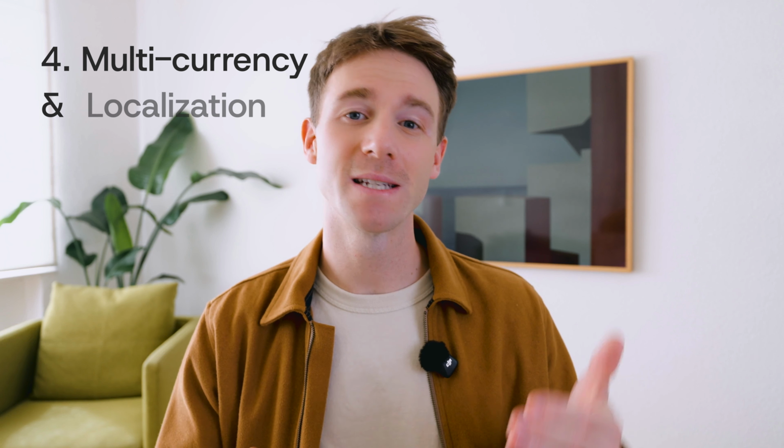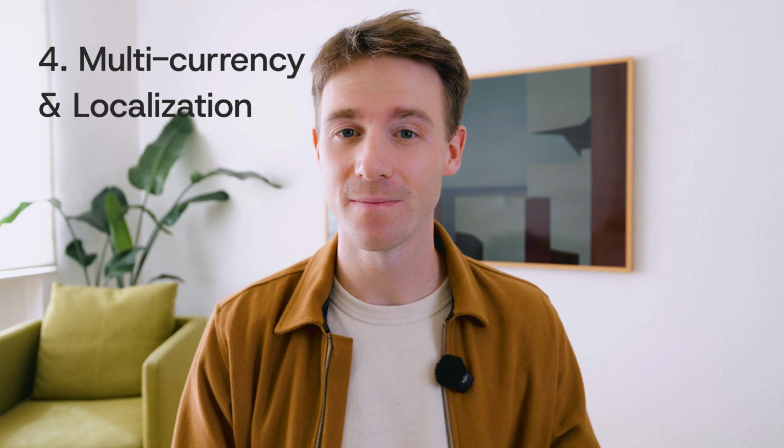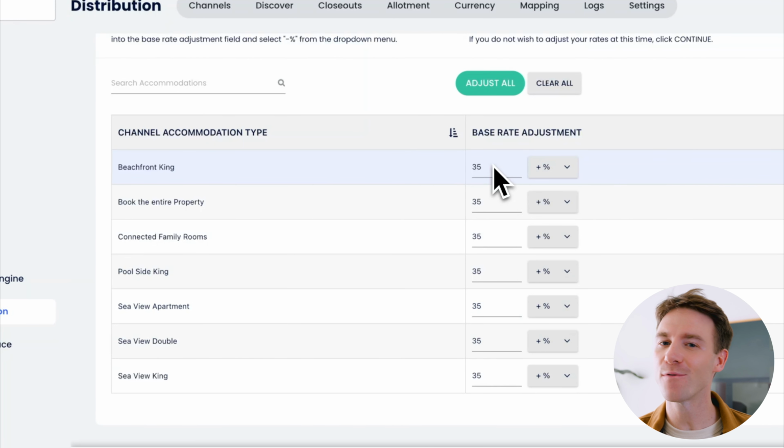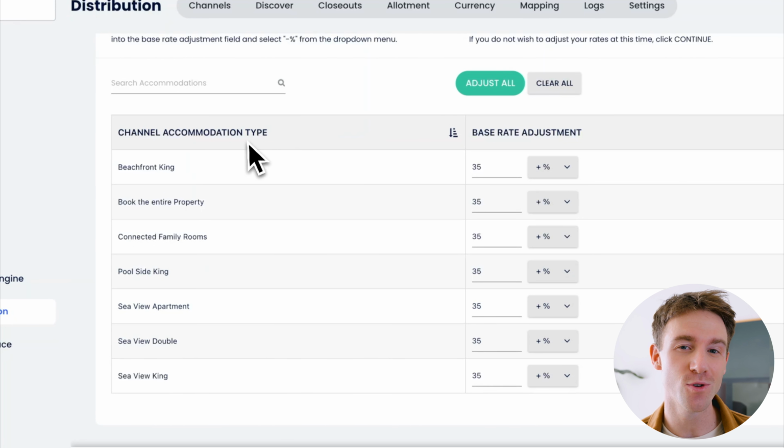Now, another interesting one is multi-currency and localization. If you're attracting international guests, you need a system that can handle multiple currencies and languages without creating accounting headaches, of course. At the end of the day, the right channel manager should be invisible. Everything just works automatically without you having to think about it.